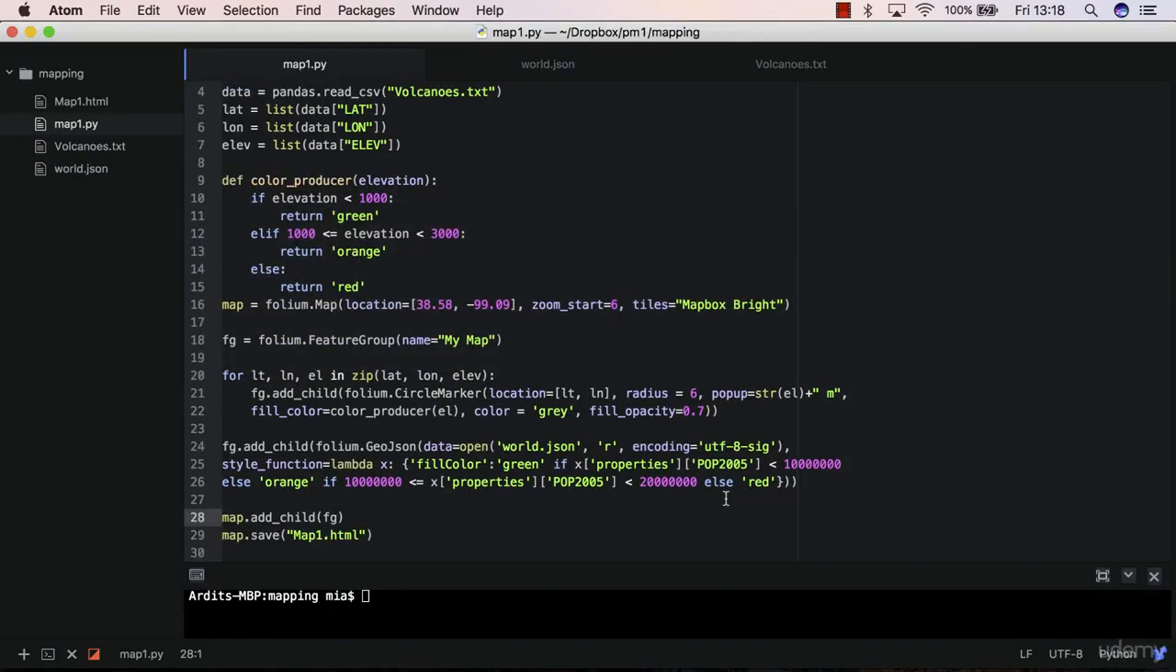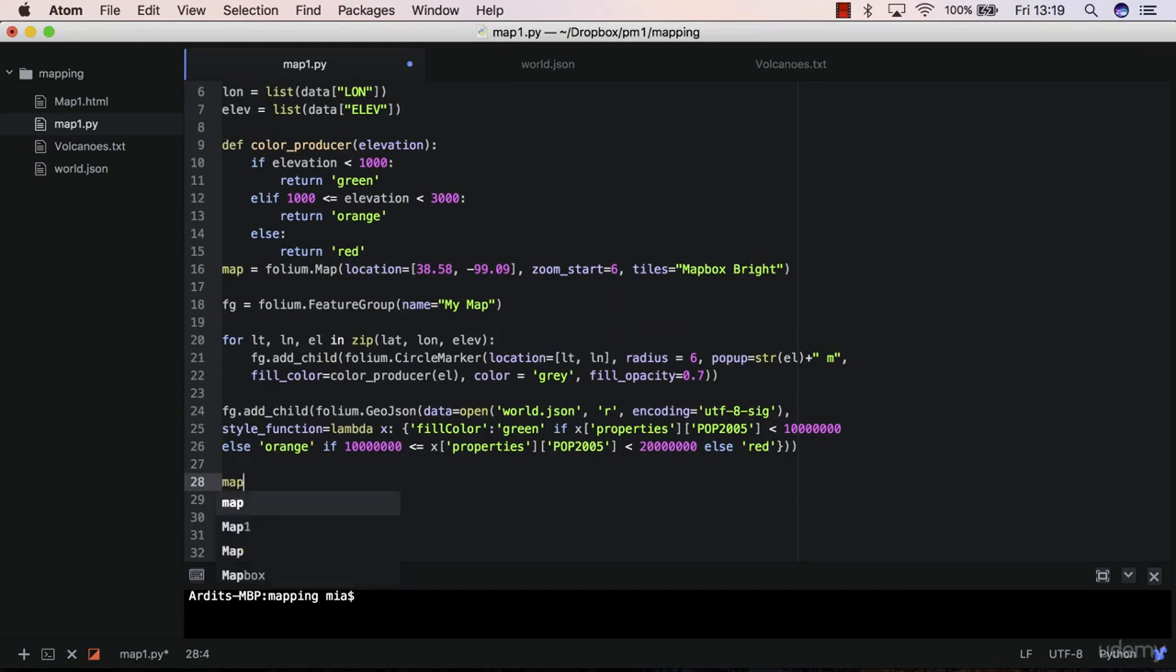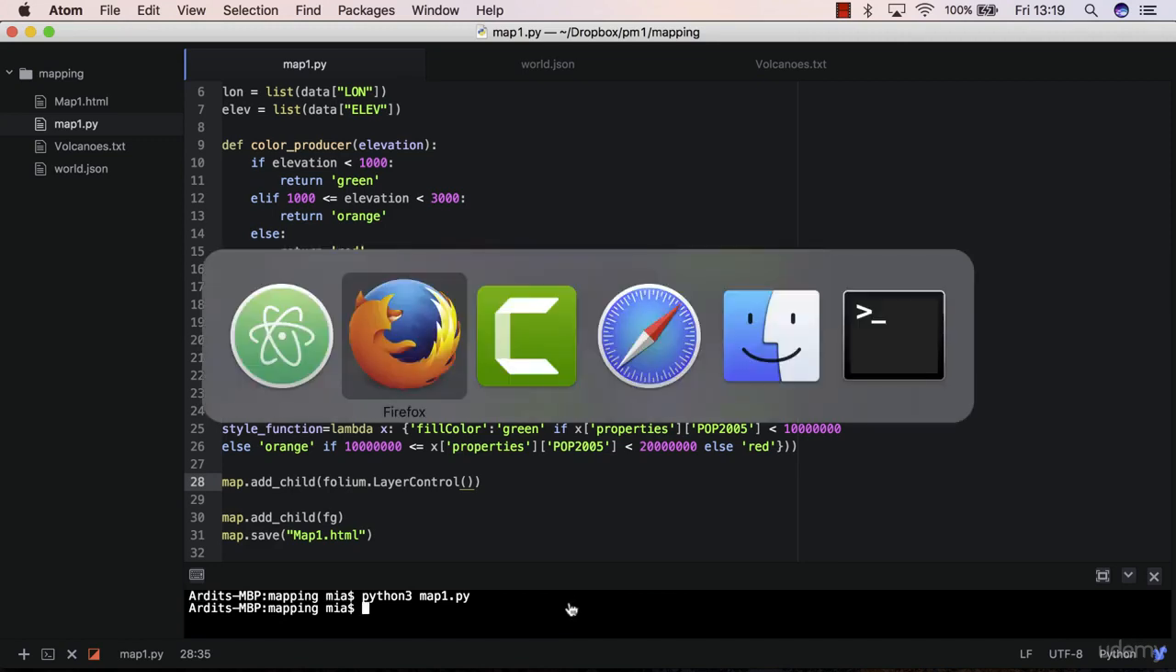The key feature here is the LayerControl class of the folium module, which can be added like this. You want to point to the map object and then add a child, so LayerControl is added as a child: folium.LayerControl. Now, this will not work, but I still want to execute this so that you don't make this mistake later on.